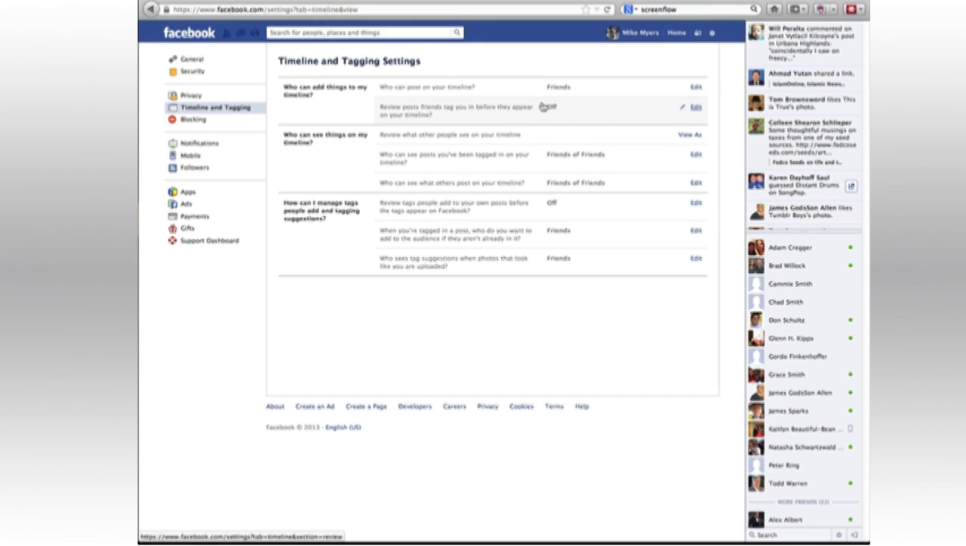And you can also review posts friends tag you in before they appear in your timeline. Well, that's basically somebody finds you in a picture and tags you in a picture. Do you want to be able to validate that before you're tagged? I have it turned off. Some people may want that turned on though.